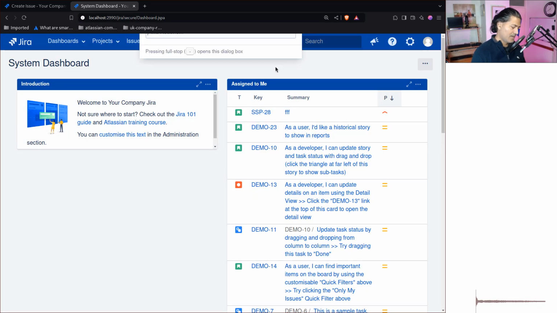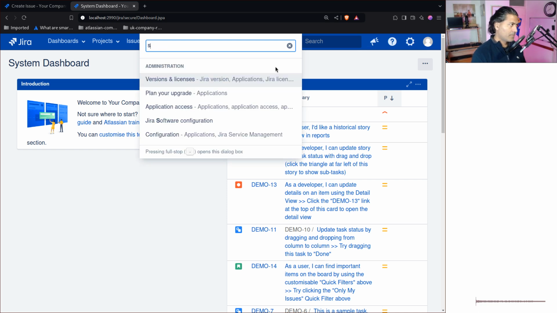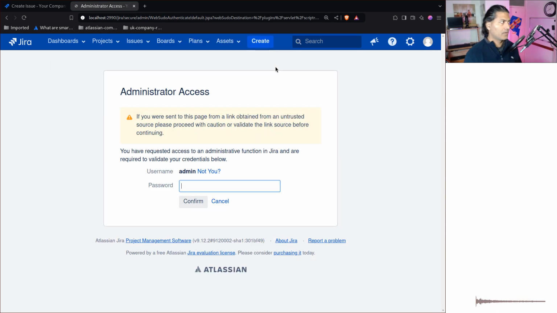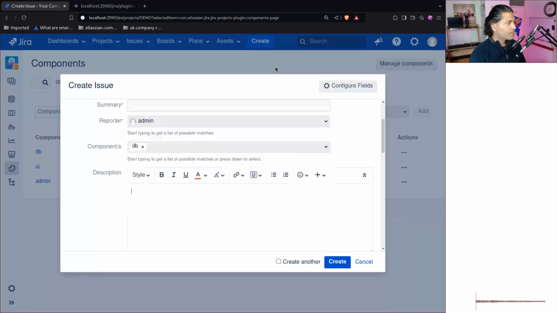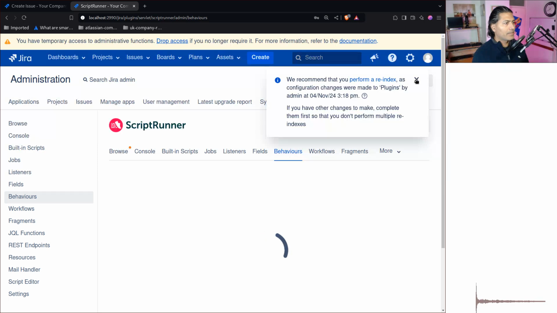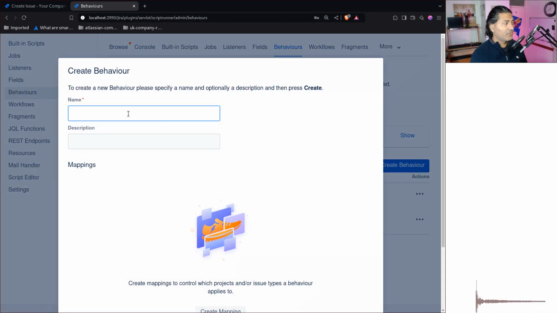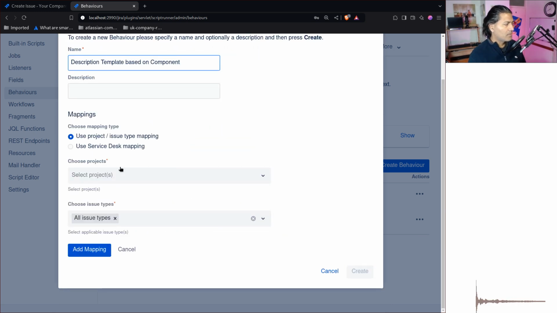So what I will do is I will go to my script behavior section and then I will write a behavior. So the project is demo and the issue type is bug. Let me just do that. I'll first create a new behavior and let us say description template based on component, right? It is always good to have this nice name.